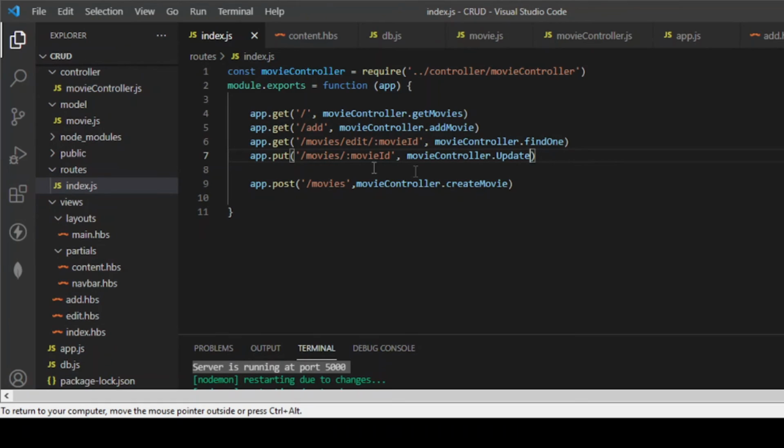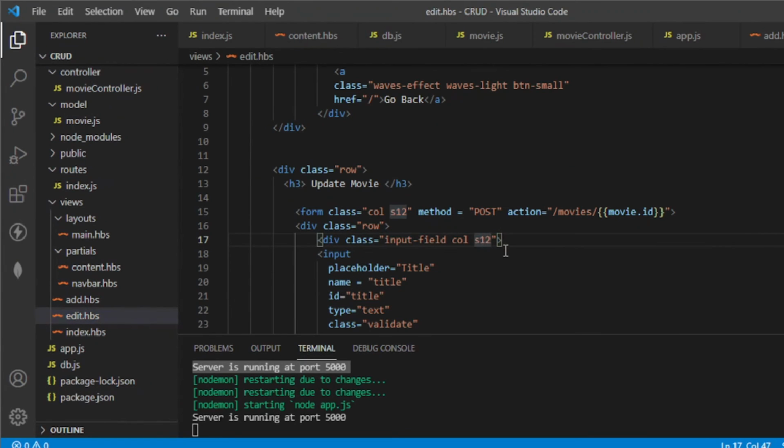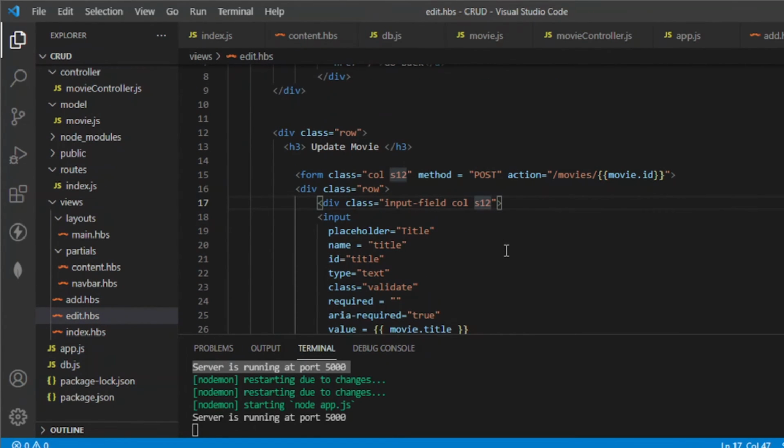Okay, so that should be it. So take note, this is a put method. Now, there's an issue with Express in submitting a form. When you submit a form, the only operations or methods you can use are post and get.